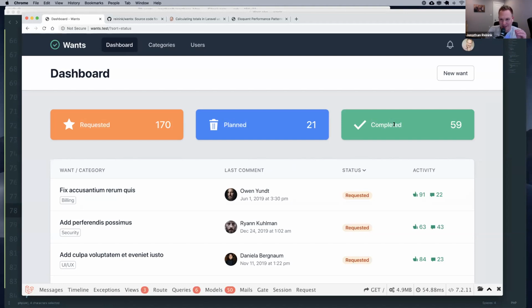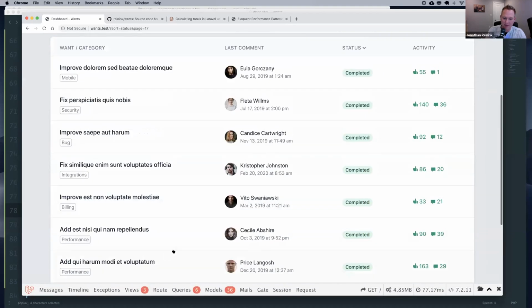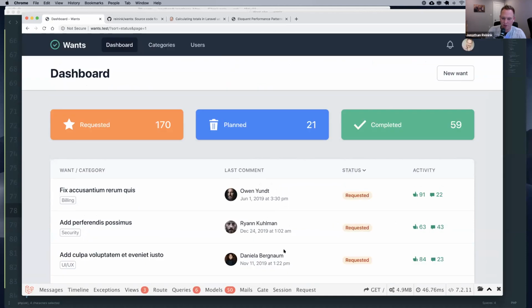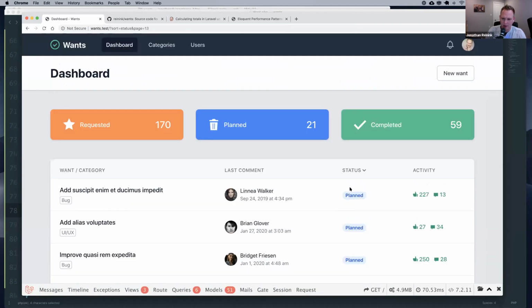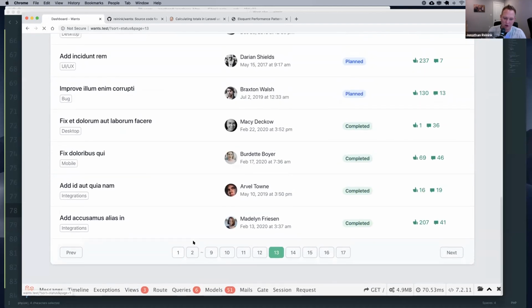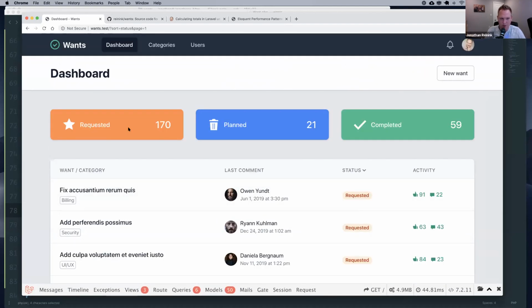Now, it just so happens that the statuses in my particular app work out properly, where if I sort by descending, it's going to show completed last. So if we go on this last page here, we'll see the completed ones, right? And then it's going to show the planned ones. So if I go on page, I think it's page 13, the planned ones end up, right? The planned ones. And then it's going to show at the beginning here, obviously, the requested ones, because alphabetically it works out that way. That isn't always going to be the case.